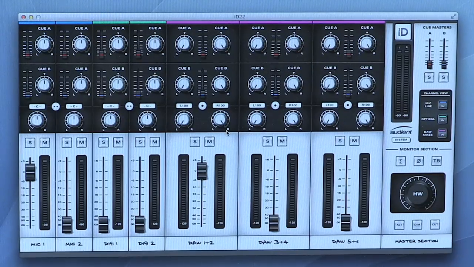We've got polarity reverse. This is where we turn our talkback mic on and off if we're not using a front panel switch. Switching to our second set of monitors, and the dim control and the cut control, which are the same as are on the front panel of the iD22.